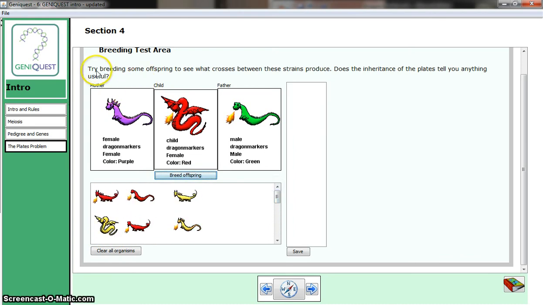And let's just read right here. It says, try breeding some offspring to see what crosses between these strains produce. Does the inheritance of the plates tell you anything useful? So what I want you to do is mix these two dragons together, or breed them, and note what you see happening with the plates. Is there anything special that happens?